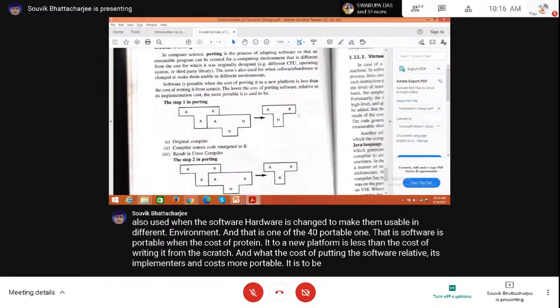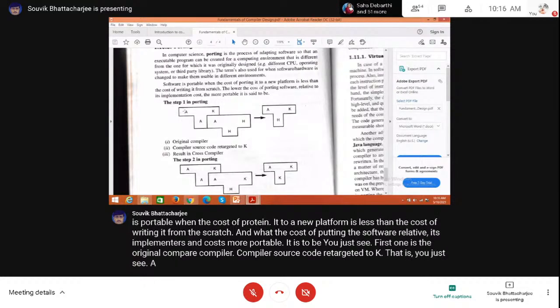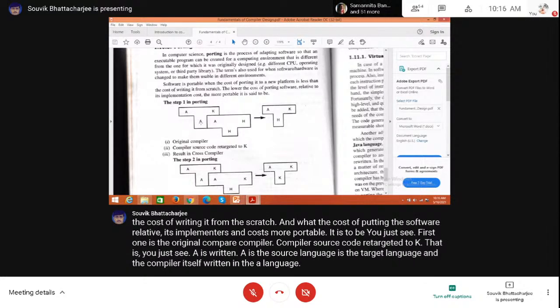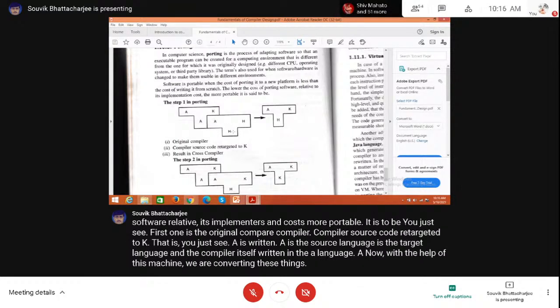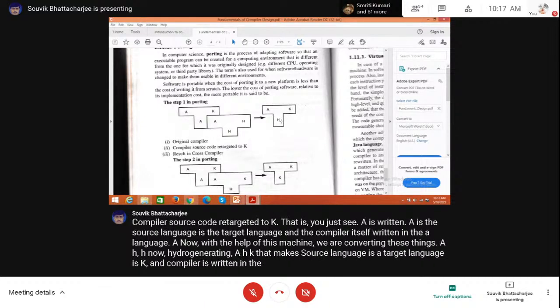You just see. First one is the original compiler. Compiler source code retargeted to K. That is, A is the source language, K is the target language, and the compiler itself is written in the language A. Now, with the help of this machine, we are converting these things AHH. Now, what are we generating? AHK. That means the source language is A, the target language is K, and the compiler is written in the H language.